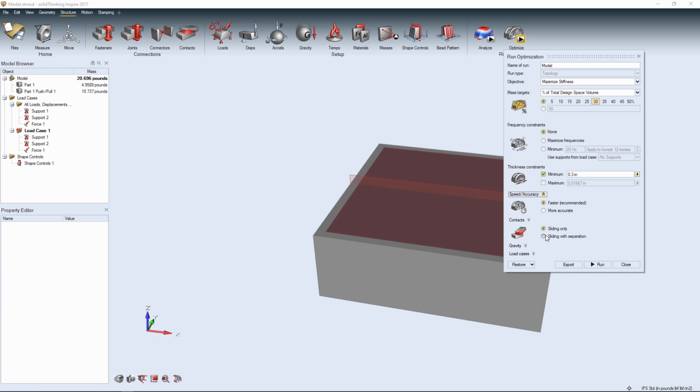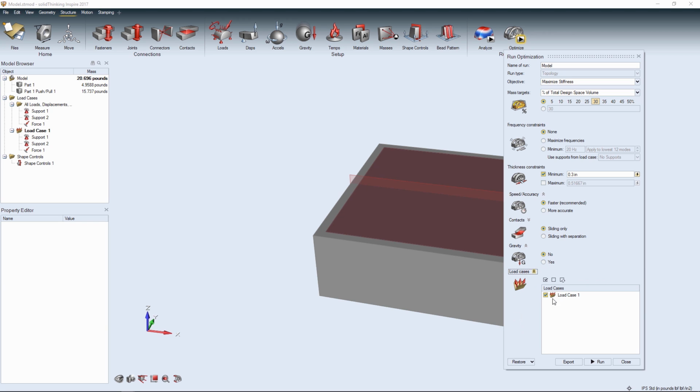Our contacts are going to be sliding only. Gravity, we will just keep off for now. And our load cases, we only have one load case. So I'm going to go ahead and run this.